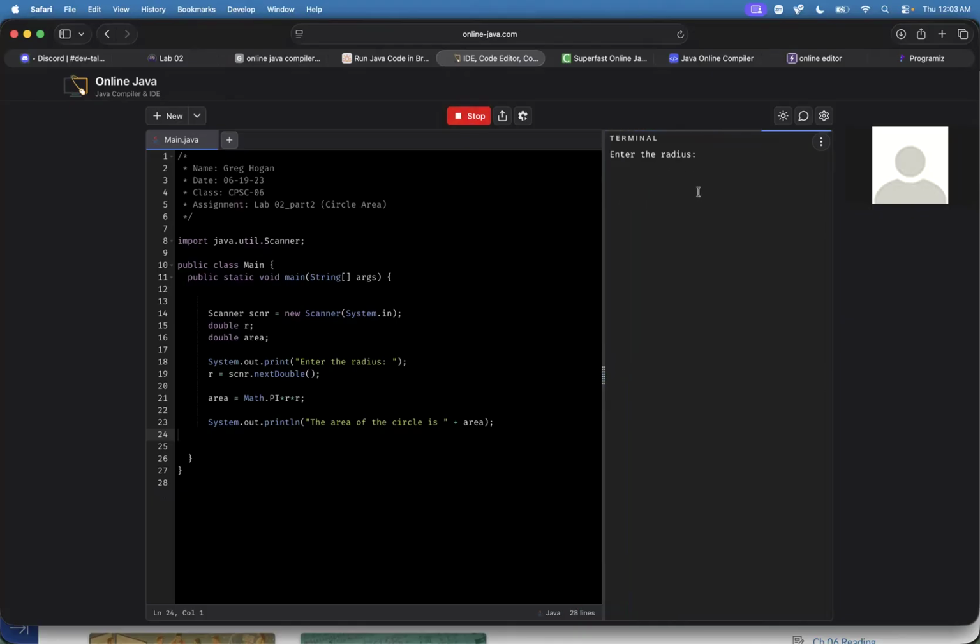So it says enter the radius. We can put in a radius. I could say 4. And it says the area of the circle is 50 point something. So you'd be able to use this online Java. Now, you'd need to get this file. So how do we get it?